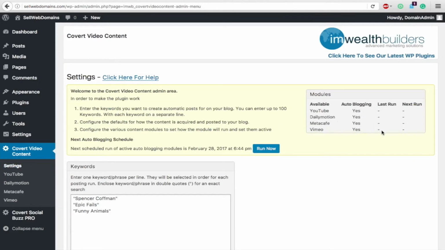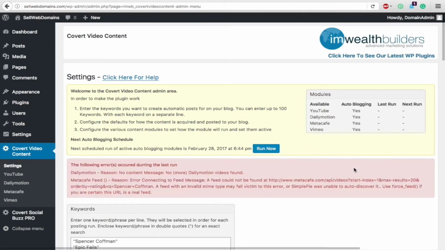Last run we haven't done anything. Next run we haven't done anything. So what you need to do now is it says it's scheduled for today at 6:44. Hit run now, so that way it'll go instantly, and it will say a last run, next run, and we will be able to view some posts.